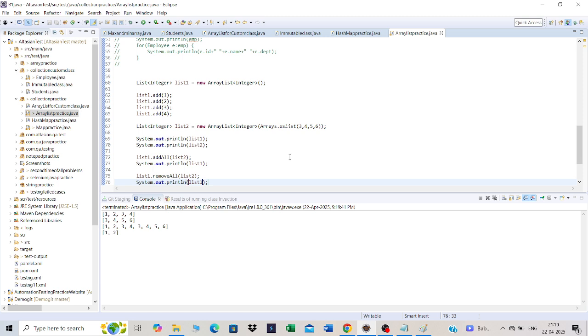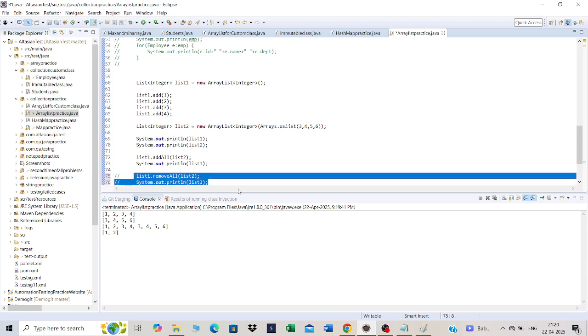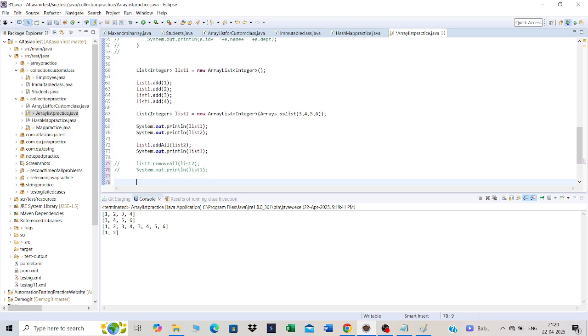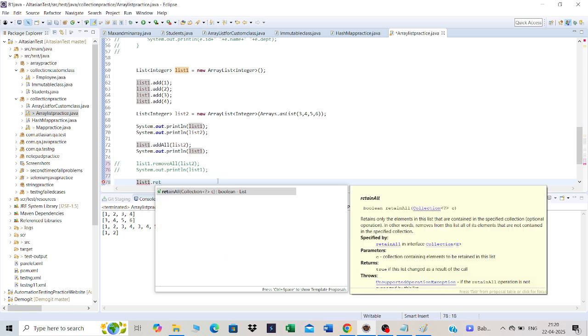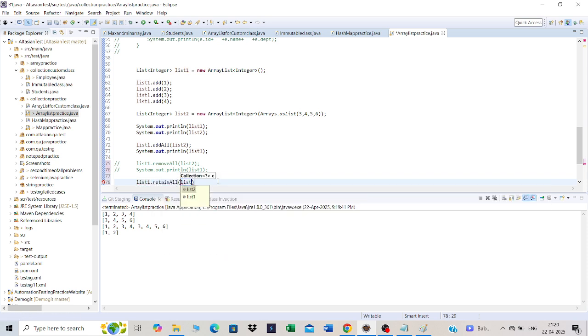So basically the thing is, whenever we do removeAll, only the values which are in list one it will keep. It will remove all the list two values, even the matching records also. So now let me comment out this one. Okay, now you see the magic, guys. list1.retainAll(list2).